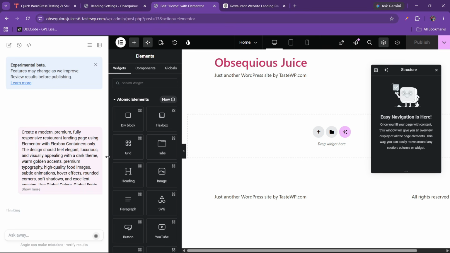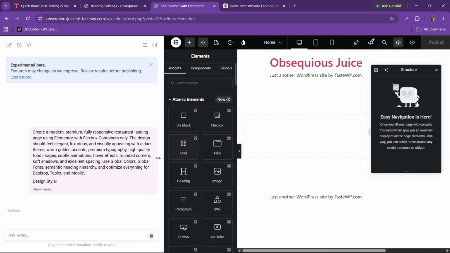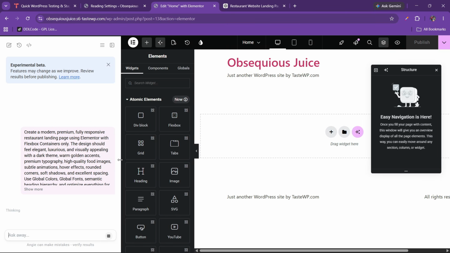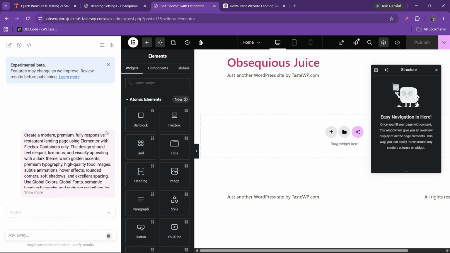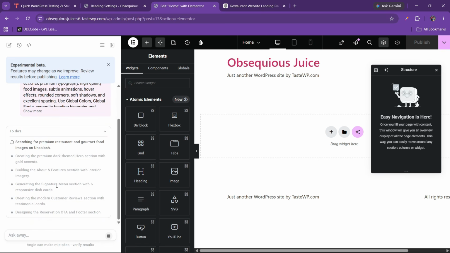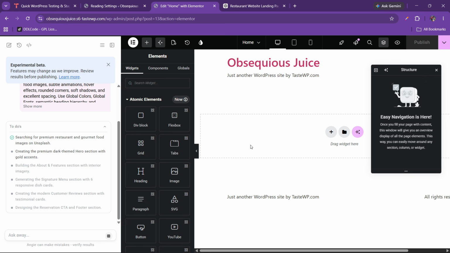You can also make it bigger by clicking on this. So you can just play with that. Now you can see it has created the to-dos here. You can also minimize this, and you can expand this. So the to-do is searching for premium restaurant and gourmet food images on Unsplash. So it is searching the images on Unsplash. You can see, then creating the premium dark theme hero section with gold accents. So it is making the dark accents.